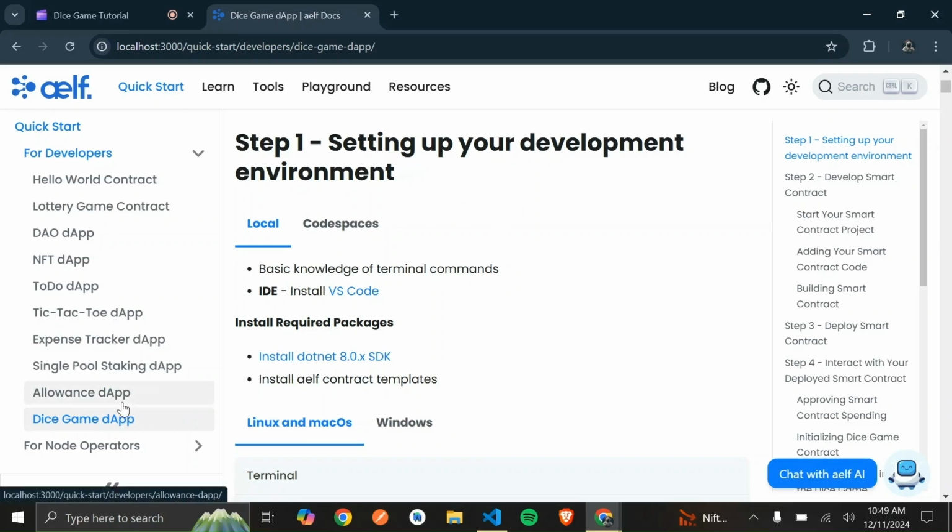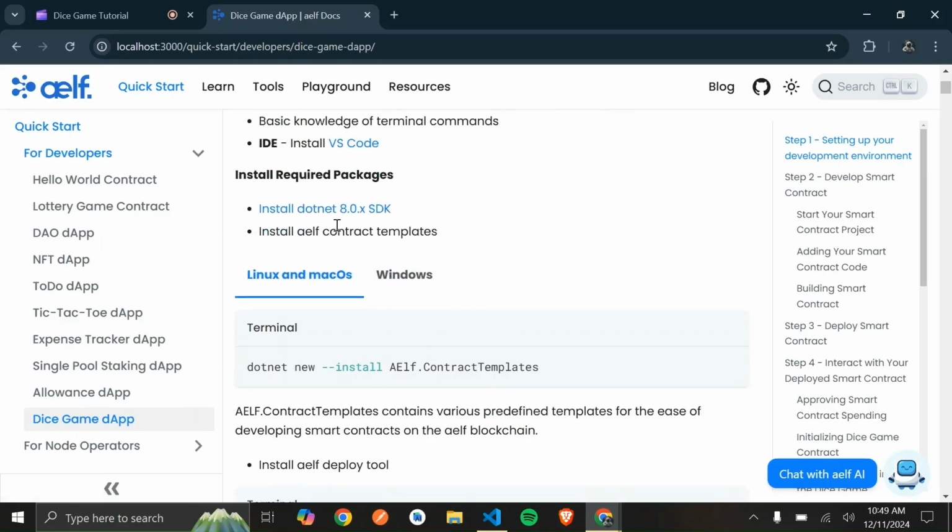If you've been following our previous dApp tutorials, you might have already set up the development environments. Just to reiterate, I'll tell you the steps. First, we need to install VS Code on our system. You can follow this link for installing VS Code. Next, we should install .NET 8.0 SDK. Just follow this link for installing .NET 8.0 SDK.